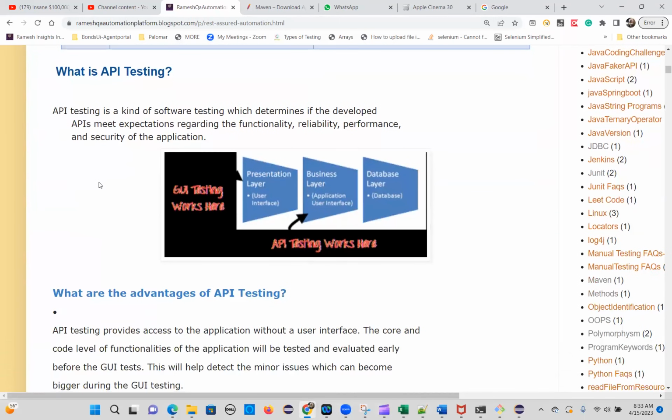So what is API testing? API testing you can do on the business layer. See, this is the presentation layer, meaning the Selenium UI testing or functional testing, where you do manual testing. But the business layer, or application layer, is where API testing works, and then the database. Mainly this business layer, the middle layer, is where the APIs will execute, because you're touching the application code and testing that. So that's how we do API testing.